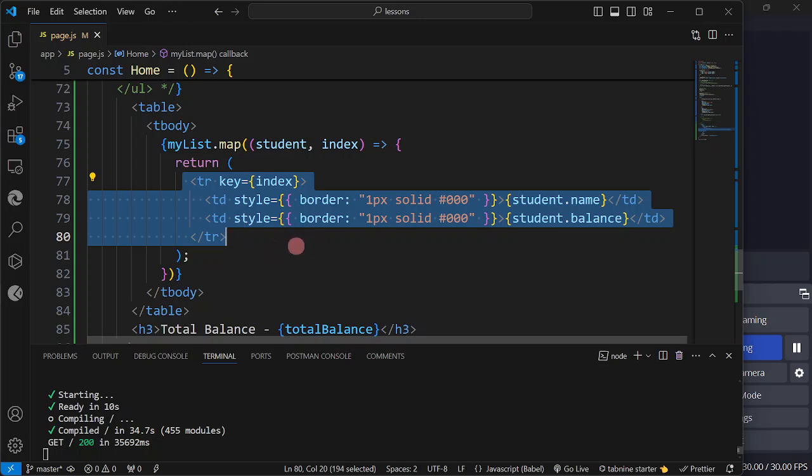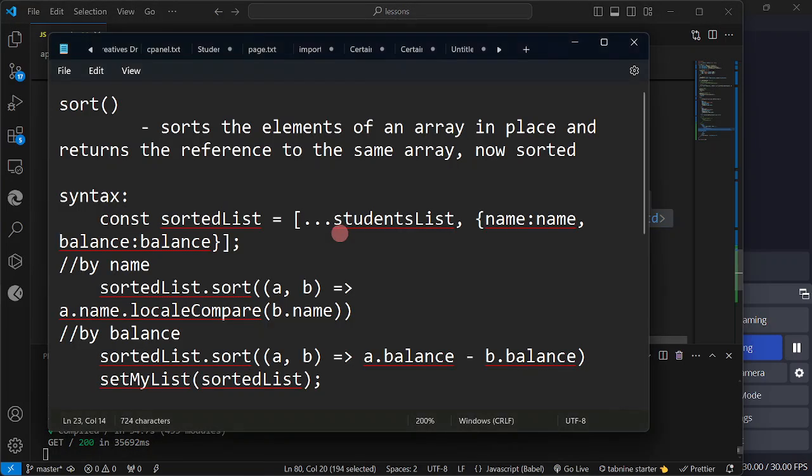Okay, so how about if ever I would like to sort, either according to name or to balance. So here is the sort method. The sort method sorts the elements of an array in place and returns the reference to the same array now sorted. Okay, so we have here the syntax.